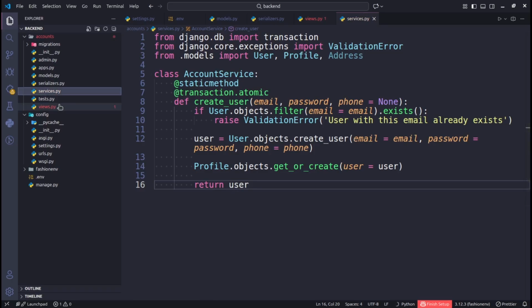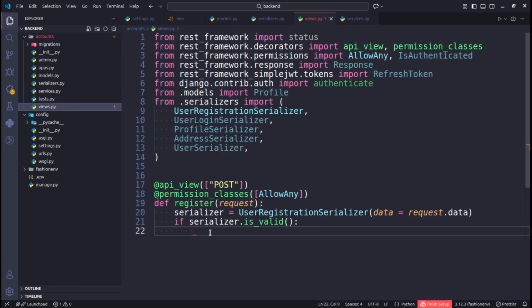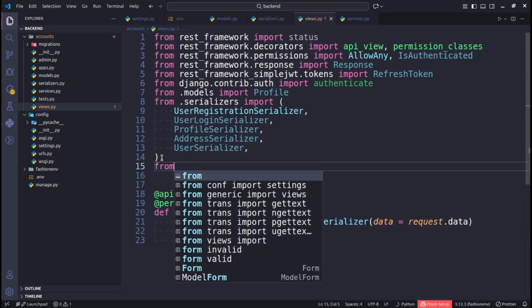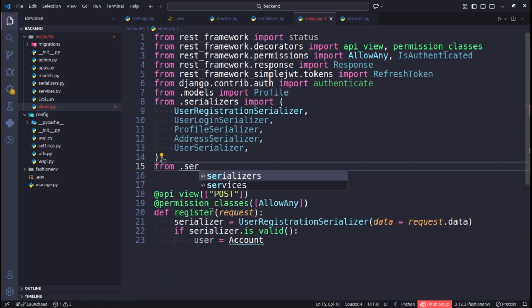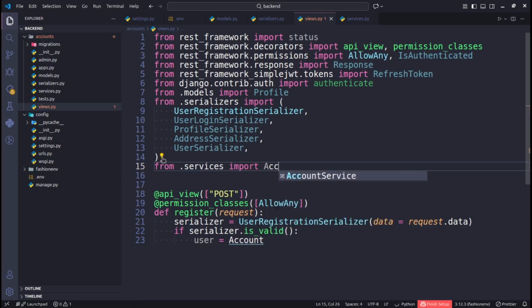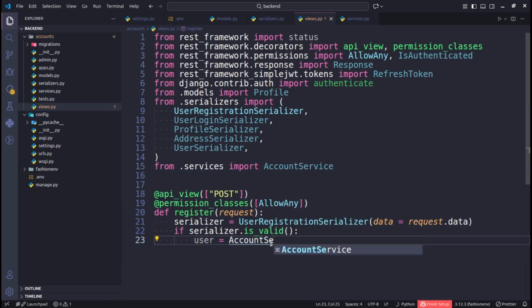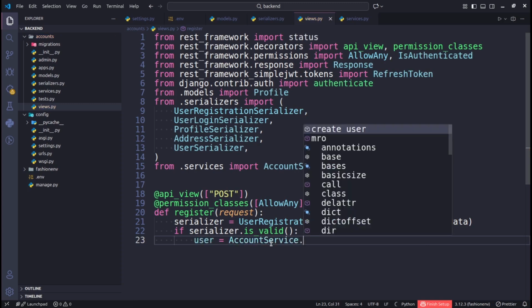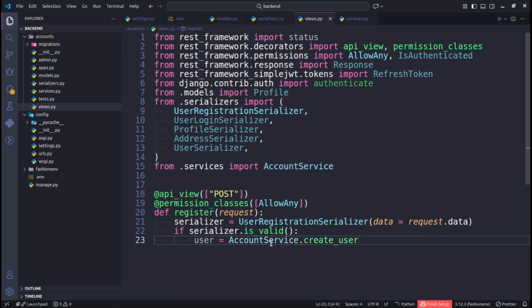Now we need to use it in our view here. So just need to say user. So now we need to get the user. The user that we're gonna get, we're gonna say account service. So I need to import it here. We're gonna say from dot services, we need to import our account service. Now we need to use it here. We're gonna say account service dot create user. That is the only method that we have there.